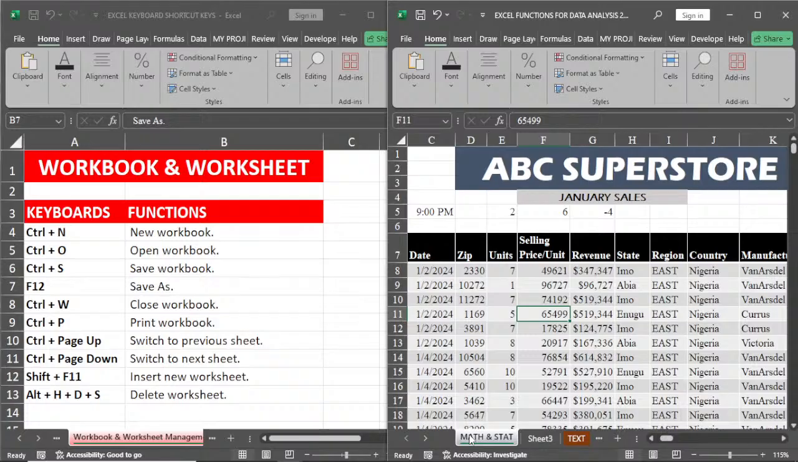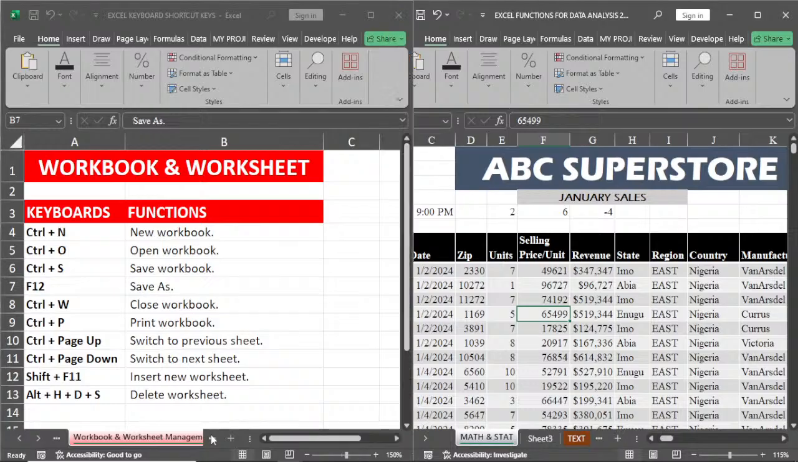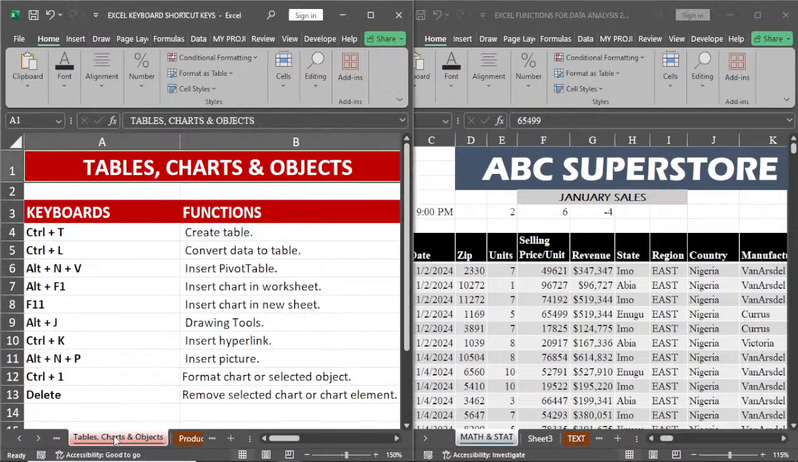Worksheet, the shortcut. Okay, we have talked about workbook and worksheet management. Next, we are moving to tables, charts, and objects. Tables, charts, and objects.